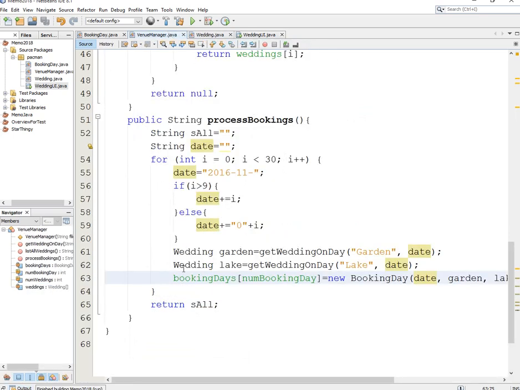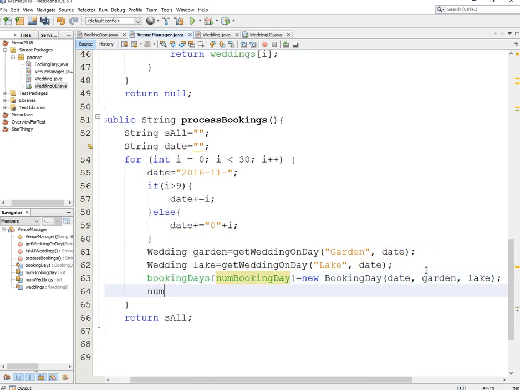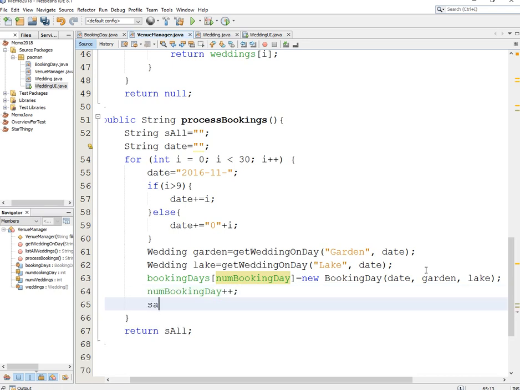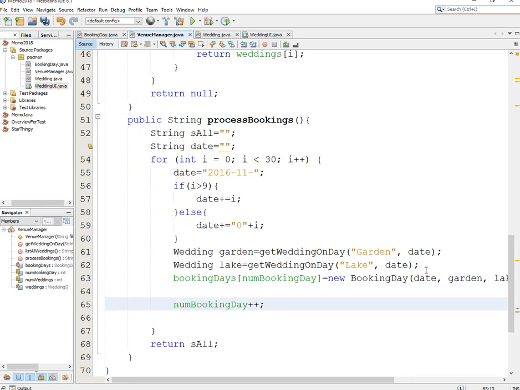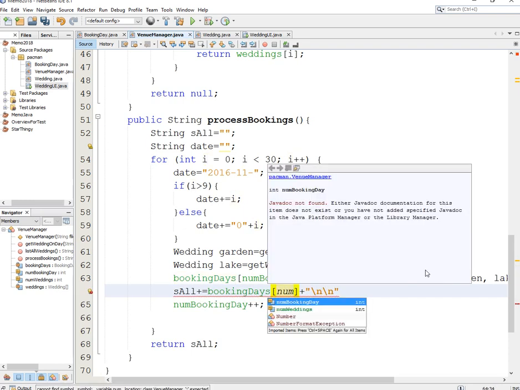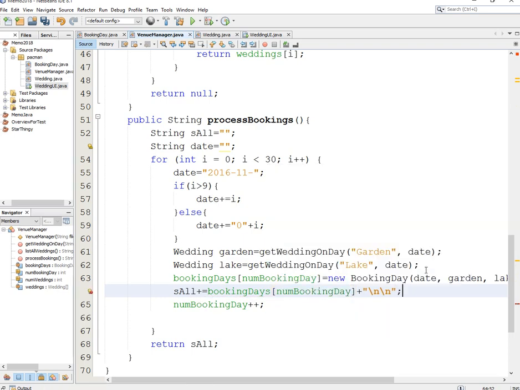The reason why it hasn't worked is because I never returned or added to SL ever. So I created the wedding dates here, but I didn't increment num bookings, so I didn't actually finish this. Told you, chances of me making no mistakes is very slim. Before incrementing, I should go SL plus equals booking days plus newline, and there should be bookings place I, num bookings, semicolon. So then we add booking names to the string and we'll increment it afterwards. I put 2 answers just to make it more clearly different. So now that should work.